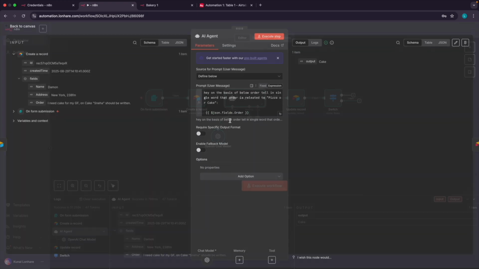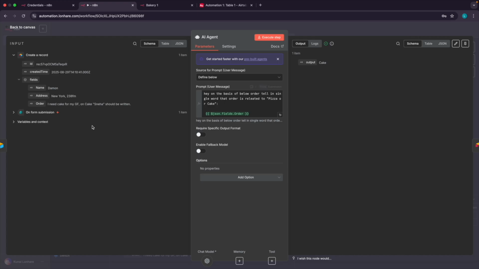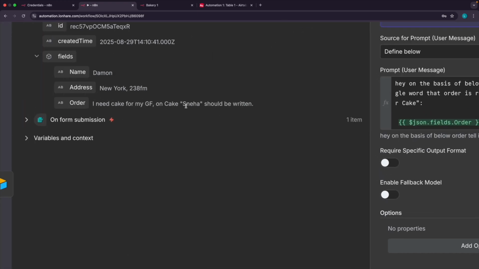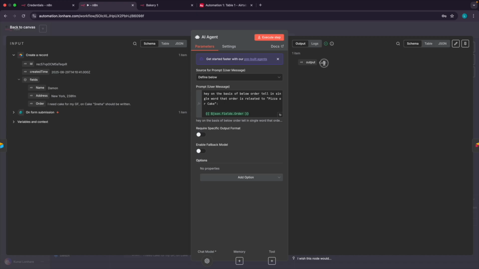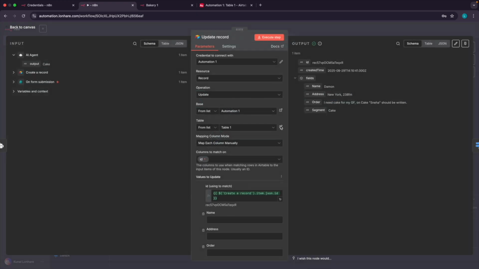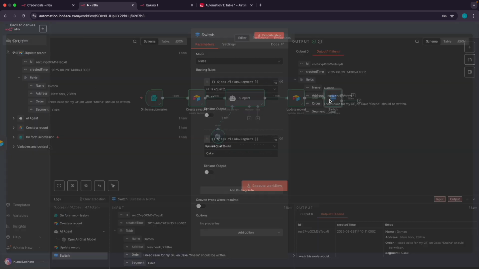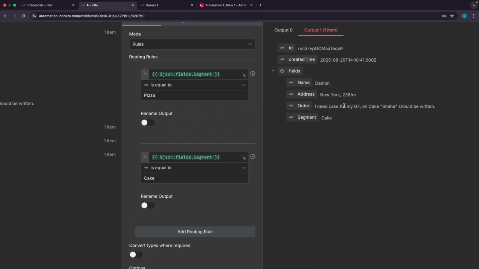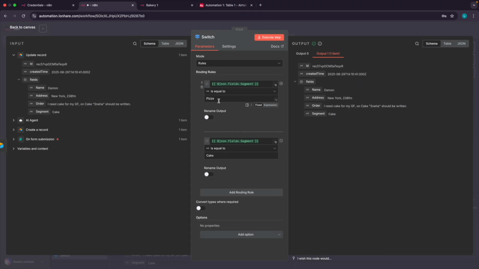And then the AI agent will identify whether it's the order which the user has demanded. So is it cake or pizza? AI has said it's cake. Then it will go to the next step where it will update in the Airtable. You can see in the segment it will put cake, and then the switch. So if you see here the switch, now what has the switch done? You can see the switch has now identified two things, pizza and cake.